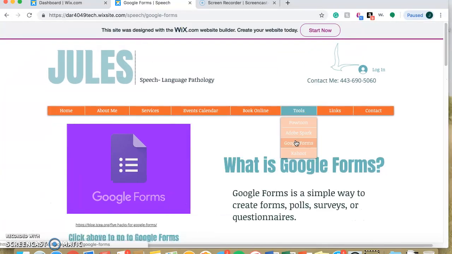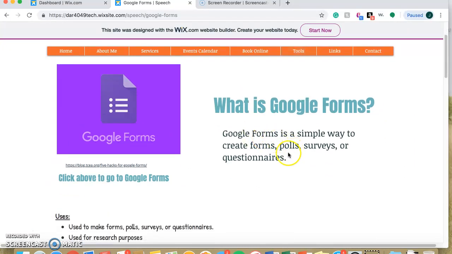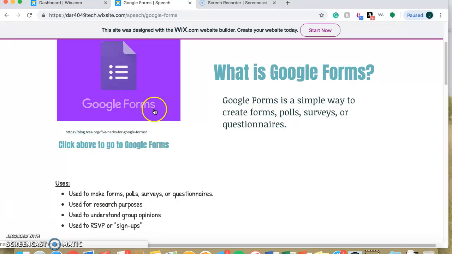Next is my Google Forms. This is another tool we used in class that is a simple way to create forms, polls, surveys, and questionnaires. Again, you can click here. It will bring you to Google Forms.